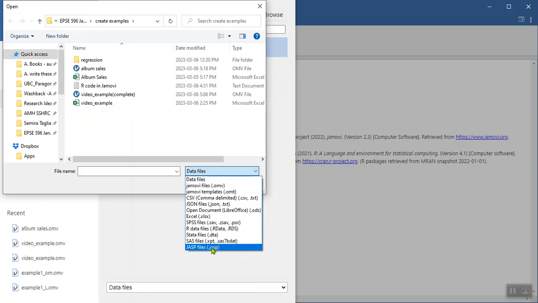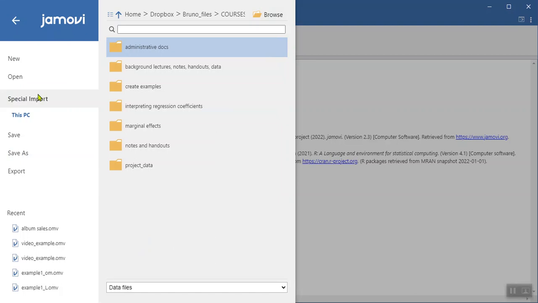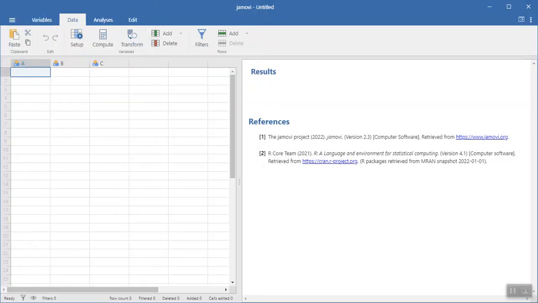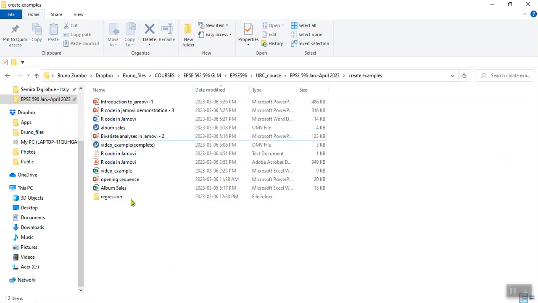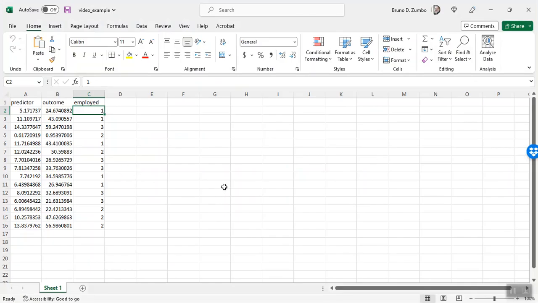JASP is another piece of software, which is really a very nice free software, very powerful. I'm working with Jamovi today, but you'll see that JASP is very powerful as well. Before I do that, though, I actually want to show you what the data file looks like. This is what it looks like here. On the first row, I've decided to put in the variable name. A small little data file with 15 rows of data.